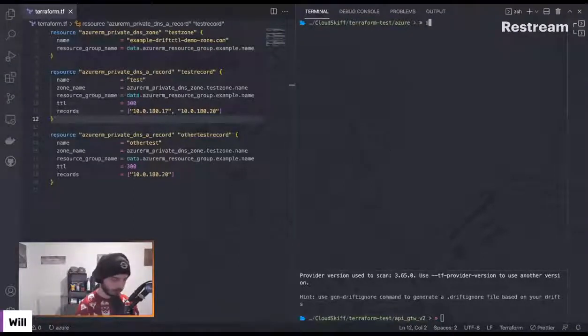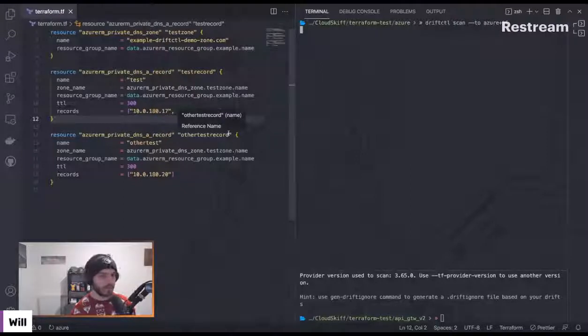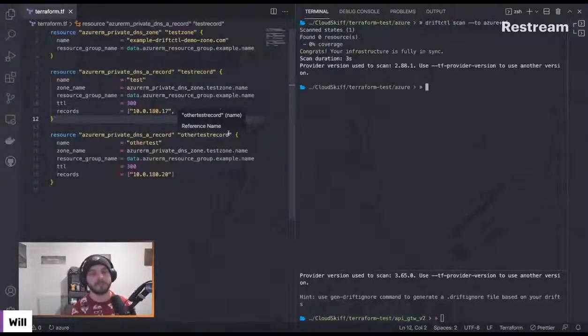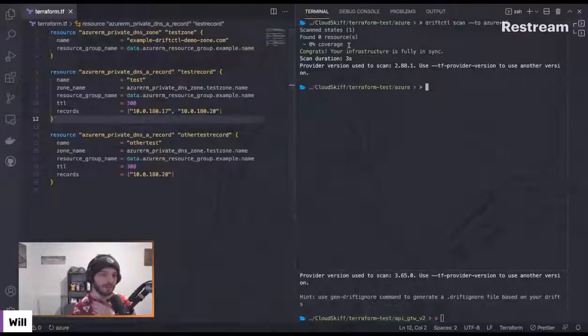I will show you that my Azure environment is clean. So to scan for Azure resources, you need to put the --to flag with azure+tf arguments. Let's see that driftctl won't report any resources in my environment. Okay, so as you can see, there are no resources in my environment.